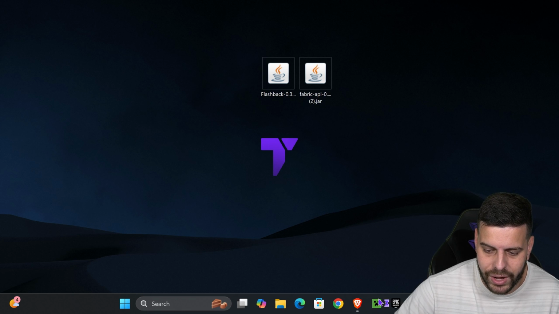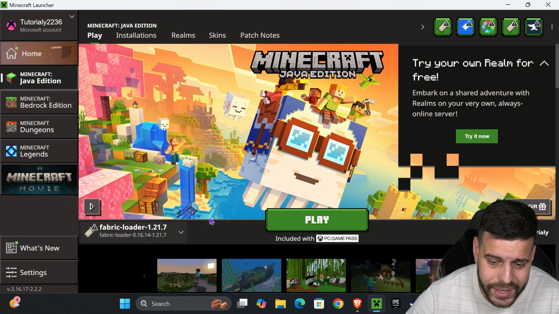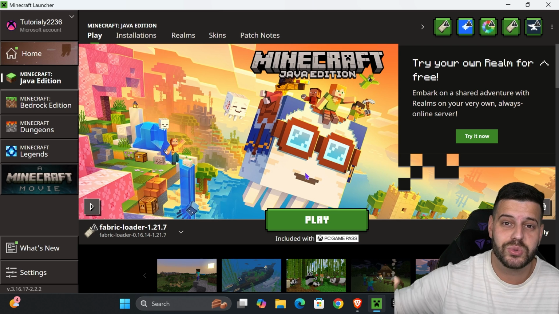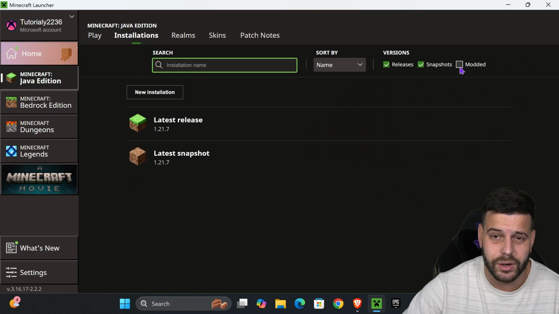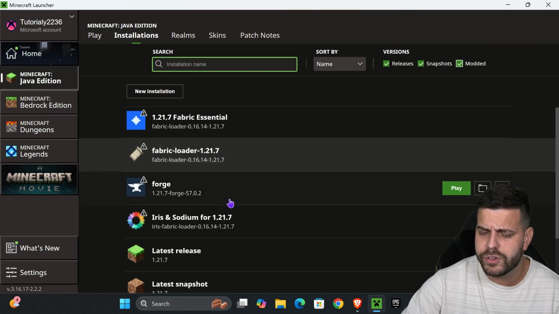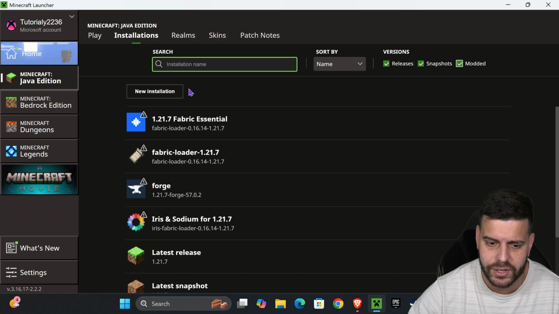Go ahead and open your Minecraft launcher. And when the Minecraft launcher opens, if you install Fabric properly, you should see it selected here automatically. But we're not going to hit play just yet because we need to add our mod. Now for that, head over to installations. Make sure you have modded selected right here. Without modded, you actually won't see Fabric. And if you still don't see Fabric after you press modded, just click on new installation, look for Fabric under versions, and then just add it into here.